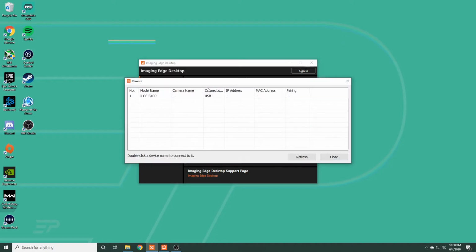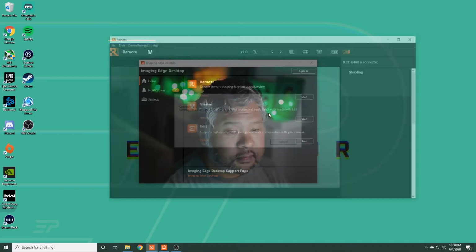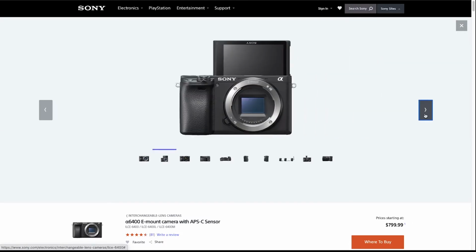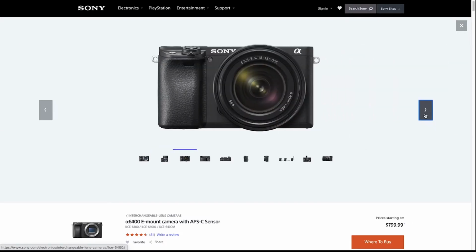Alright, so what will you need to turn your Sony camera into a webcam? Number 1, Sony Imaging Edge desktop software. In particular, we'll be using the remote software, which is a part of the Imaging Edge desktop software package. I will leave a link in the description below so you can download it yourself. The remote software works with both PC and Mac. Number 2, a Sony camera. To see if your camera is compatible, refer to the link in the description below.